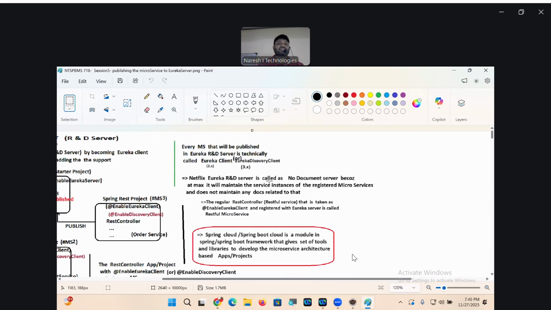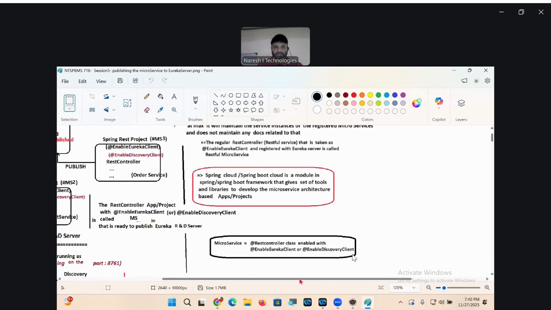The Netflix Eureka R&D server is called what? It is not a document server, because at max it will maintain the service instances of registered microservices, and it does not maintain any documents related to that. A regular RESTful service that is taken as a Eureka client and registered with the Eureka server is called a microservice. Spring Cloud is a module in the Spring Boot framework that gives a set of tools and libraries to develop microservice architecture based projects, right?